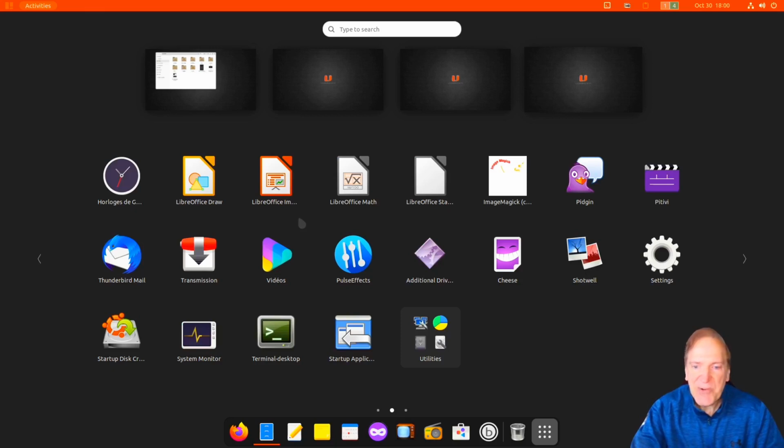And then here we got more software. We got the LibreOffice Suite. We have Draw, Math, PiTiVi, which is a nice video editor. Additional drivers, Cheese, which is a webcam app. Shotwell for screen captures. There's our settings, and a startup disk creator. So that's nice if you like to distro hop and make startup disks. And then our utilities. Cool.